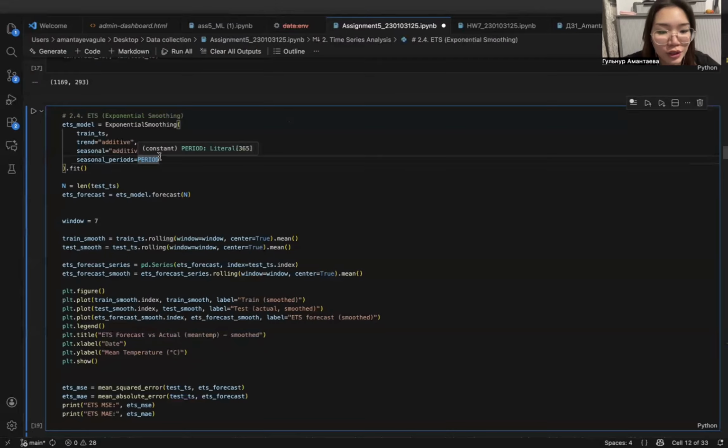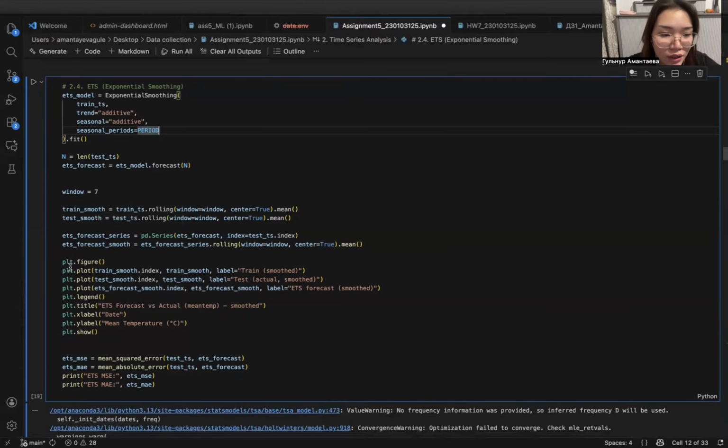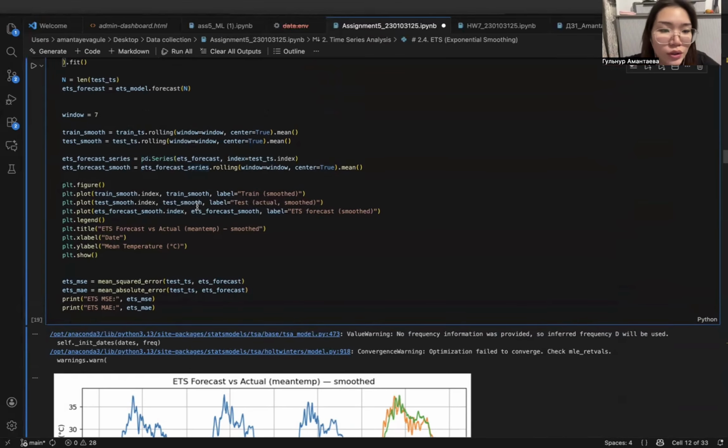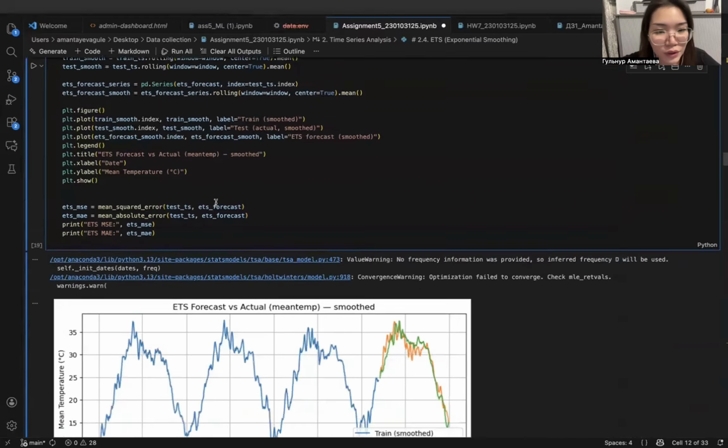Here, exponential smoothing. Here, I assume an additive trend and additive seasonality with a yearly period of 365 days, because the data is daily and we clearly see yearly temperature cycles. After fitting, I forecast the next n points, where n is exactly the length of the test set. To make the visualization smoother and easier to read, I apply a 7-day rolling mean to the train, the test, and the forecast.